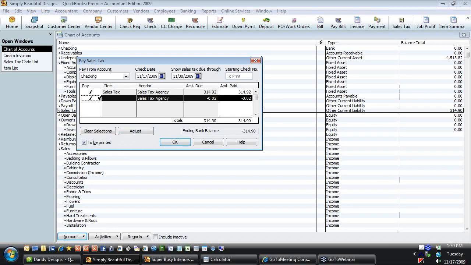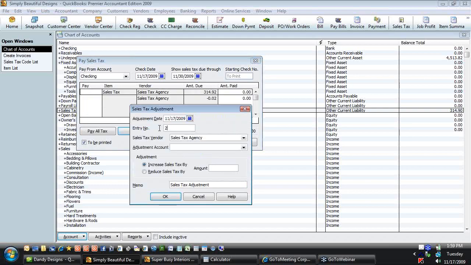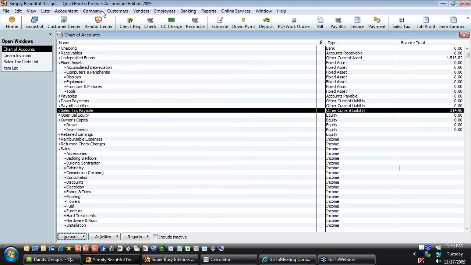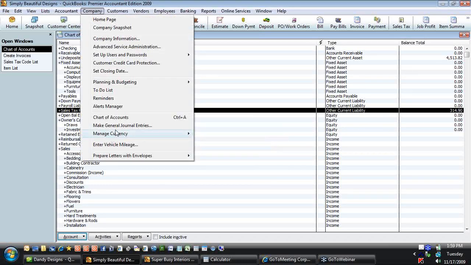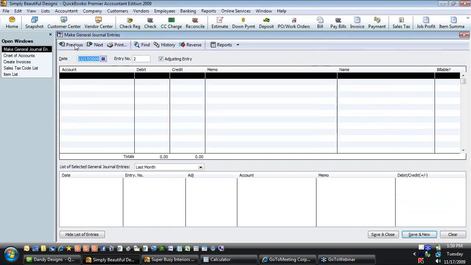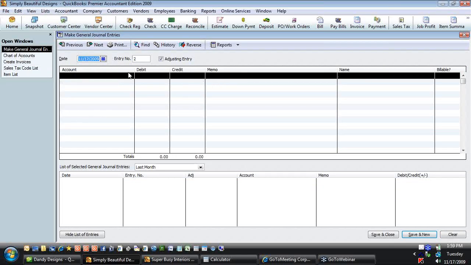Now let's go back and make this a, let's cancel out of that, and we need to go to the company and get rid of that other adjustment. Okay, I'm going to just delete it so that we can go do a different adjustment.